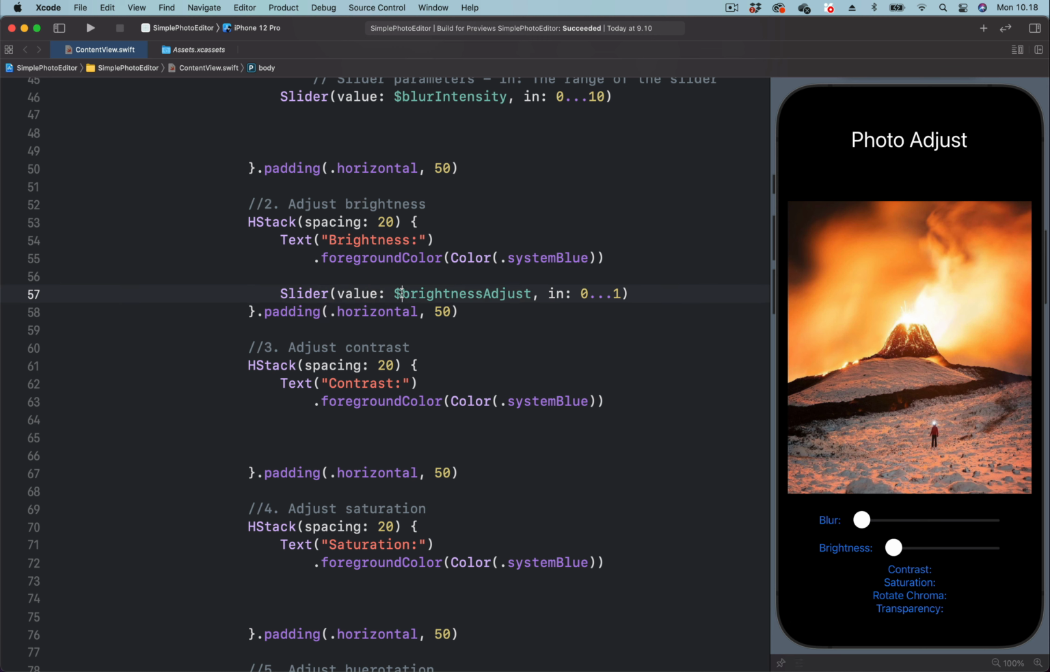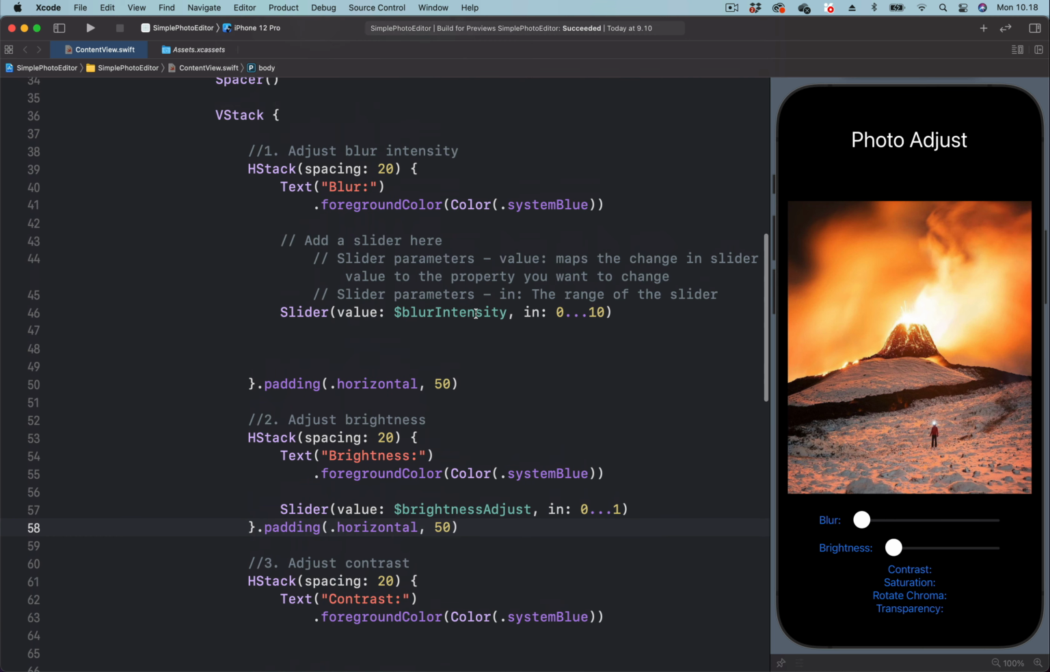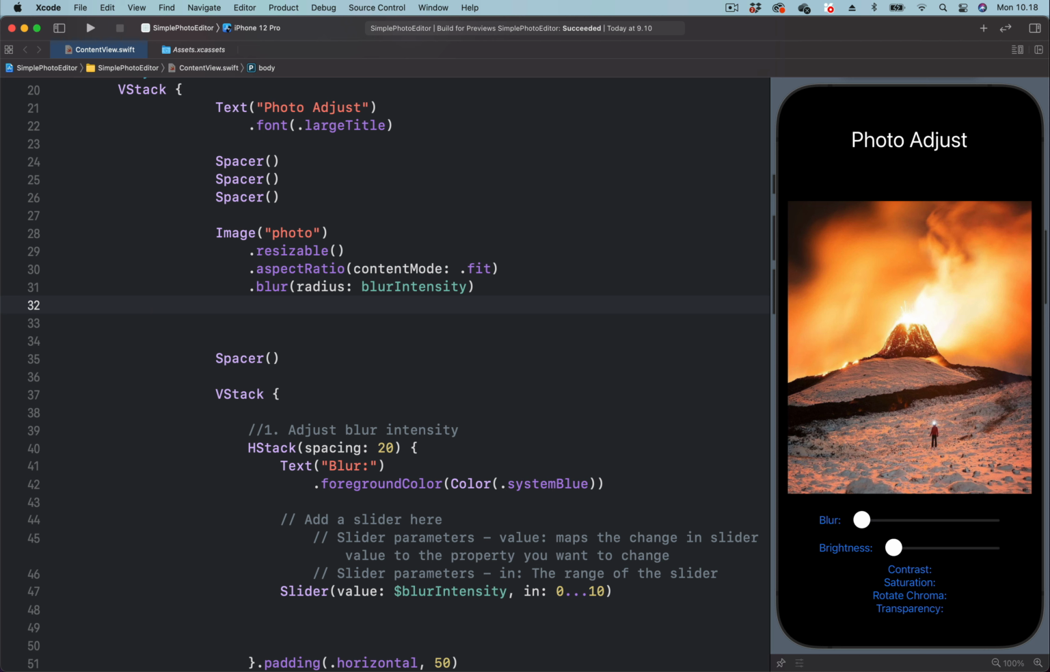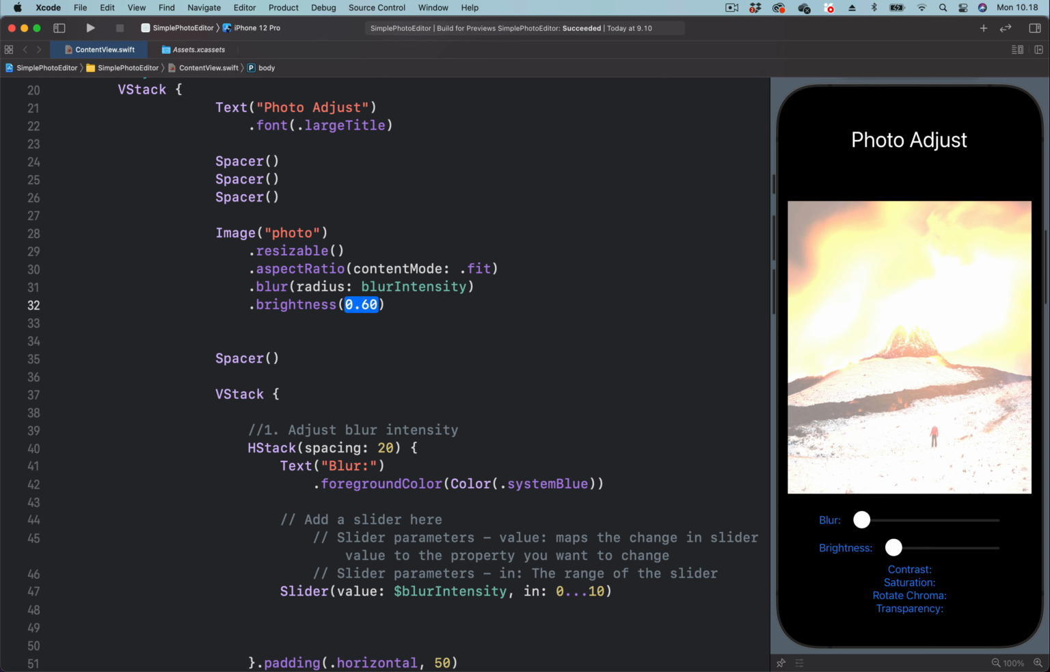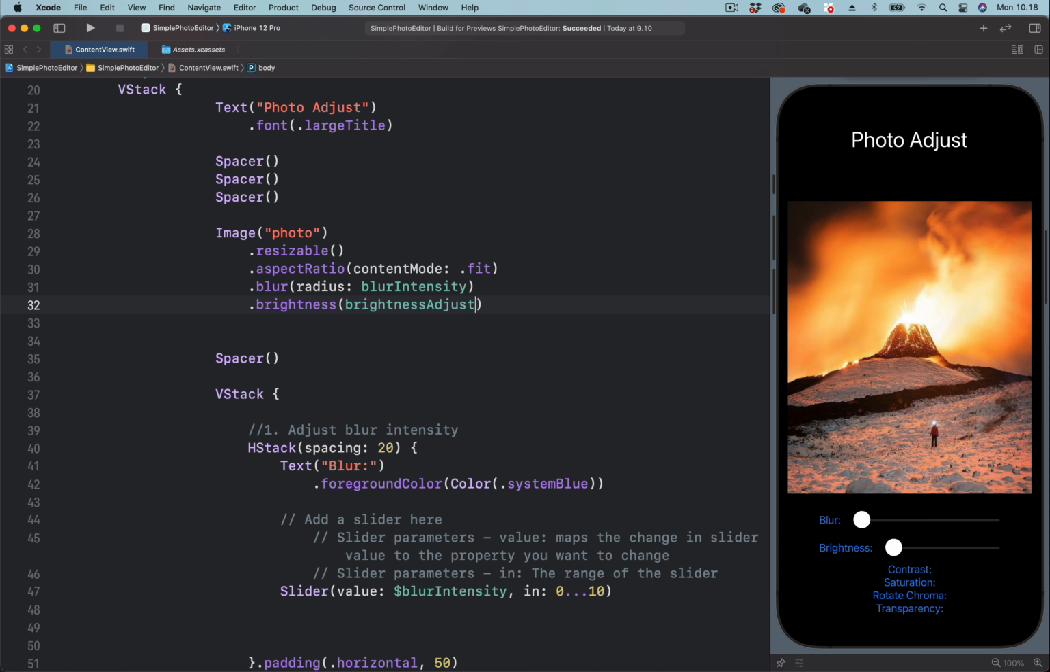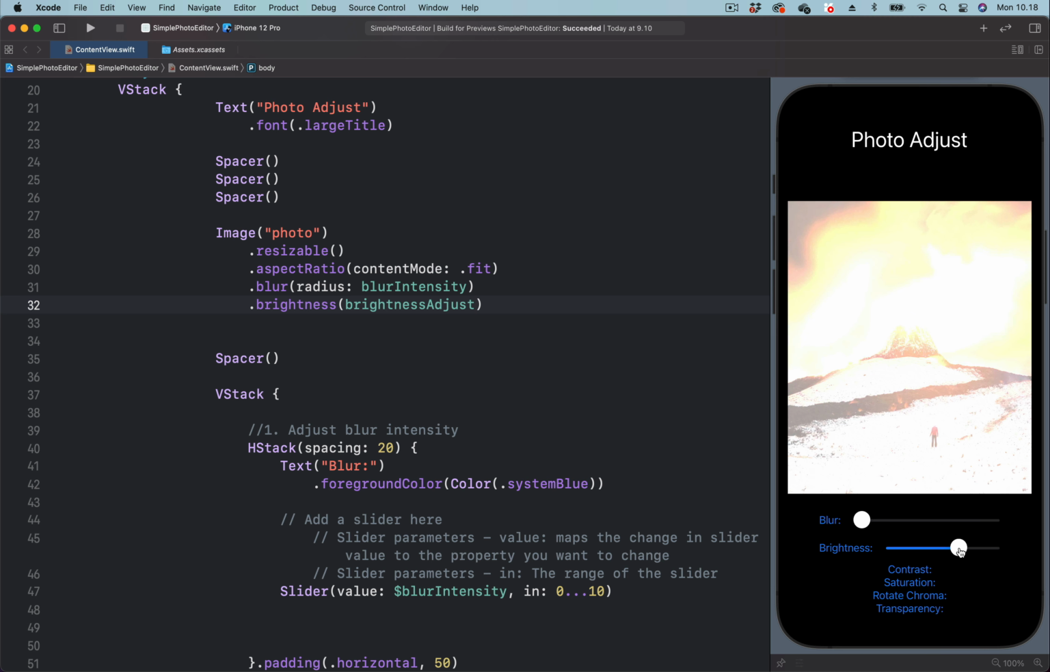Next, we are going to use the state brightness adjust to change the brightness modifier. So let's go to where we have the photo. After the blur modifier, we are going to add the brightness modifier. Instead of setting the value to a hard-coded value, we are going to replace the value with the state. So now by dragging the knob of the brightness slider we change the brightness intensity of the photo.